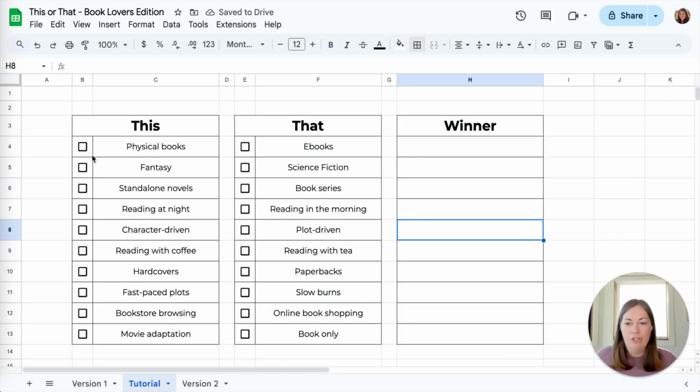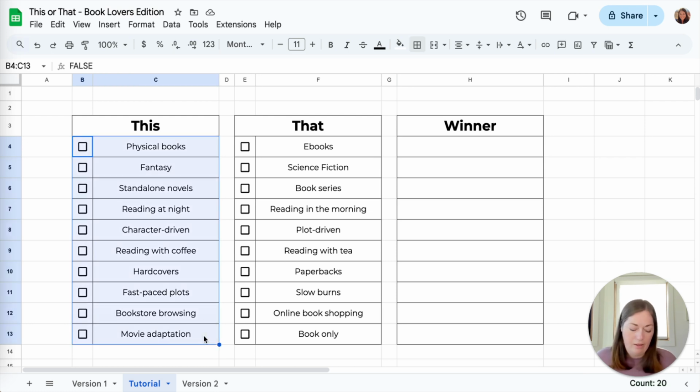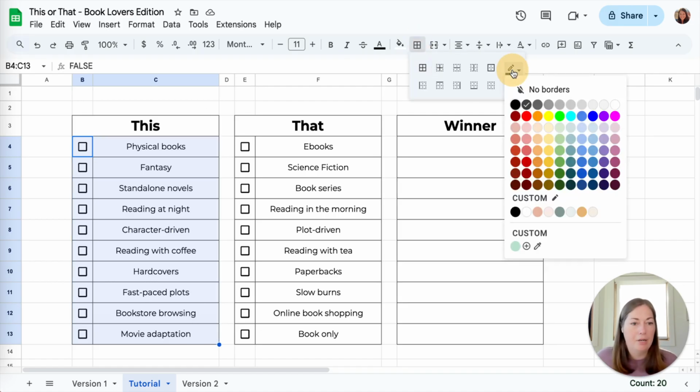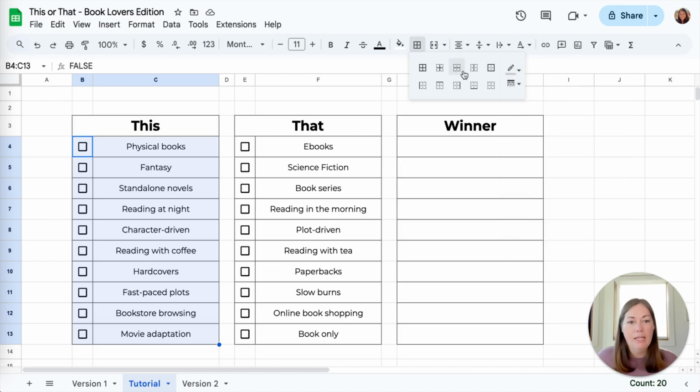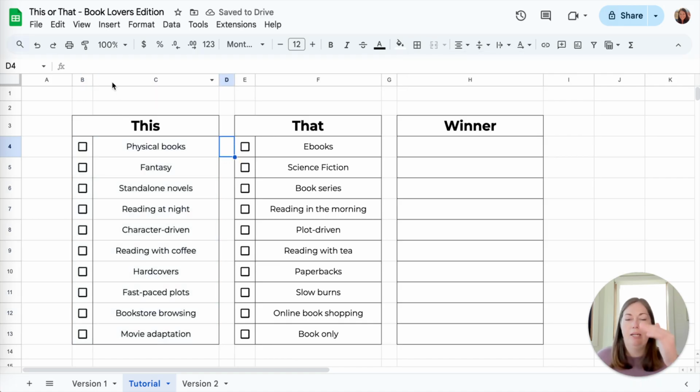Perfect. But now I do want to do a lighter border in between my options here. So I'm going to select this very first cell with my checkbox, holding the shift key. I'm going to select to the bottom right corner of that range. I'm going to come back here. I'm going to do a lighter gray, so I do the fourth one, so I do this one. And then I'm going to do horizontal borders. So it just makes sure the borders in between my different options are a little bit lighter.